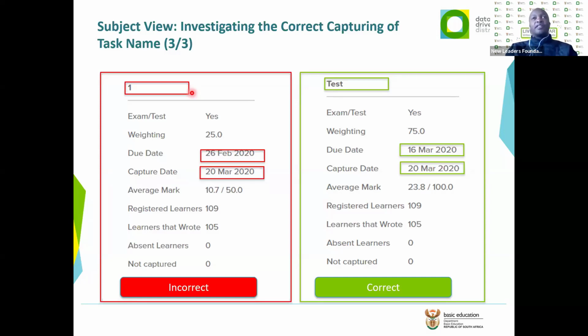So if you are an official, you'll have to check with the principal. If you are a principal, you'll have to check with either the HOD or the educator teaching the subject to get more detail on this particular subject.